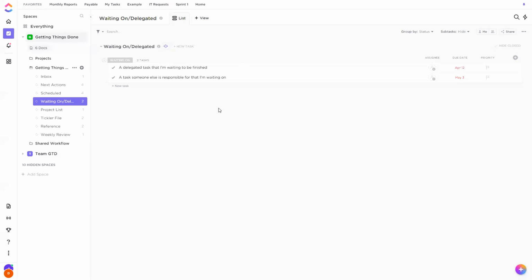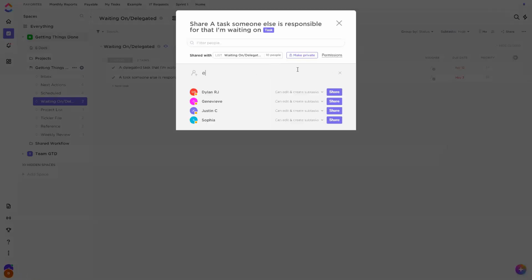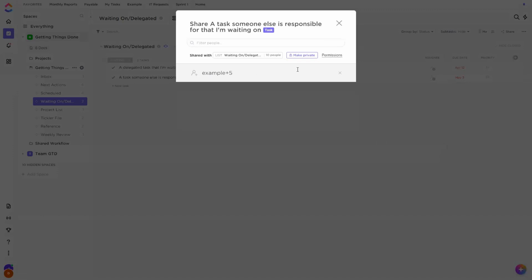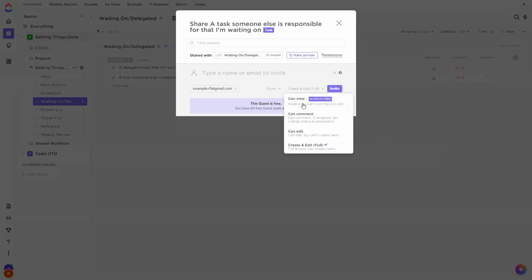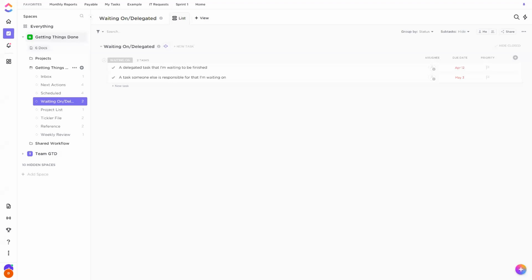Do be aware there is a limit to guest accounts, although if you do make them read-only, those don't count. So you can have unlimited guest accounts with read-only. So I might say example +5 @gmail.com. Next, give it read-only access, and then invite, and that will create a person that will act like a person on ClickUp, but obviously no one is at the other end of that email. So that can be one way of doing that. And yeah, as long as you keep it read-only, you could technically have an unlimited number of those if you wish.